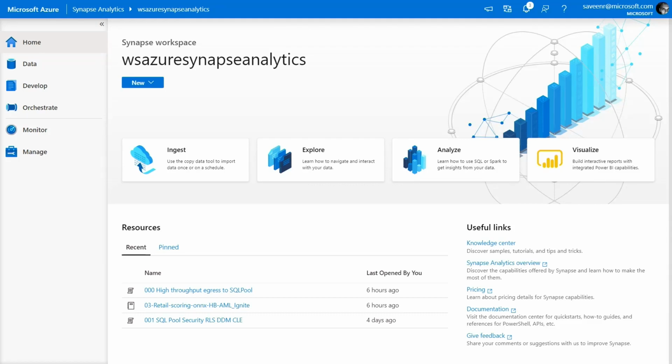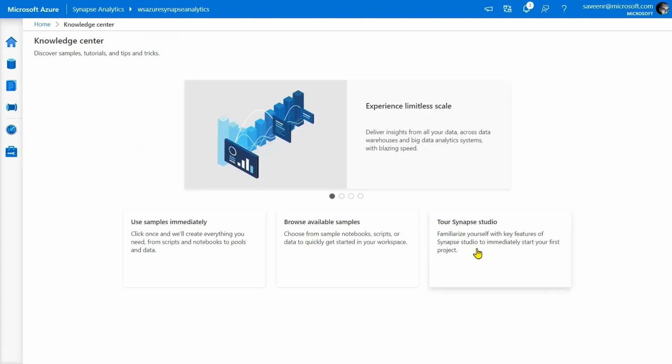Okay, I'm back in my Synapse workspace, and I'm looking this time at the Home Hub. There are several ways to get to the Knowledge Center. I'm going to show you them all. The first one is on the home page. On the right side, under Useful Links, there's a link called Knowledge Center. Let's click it. The Knowledge Center is now open.